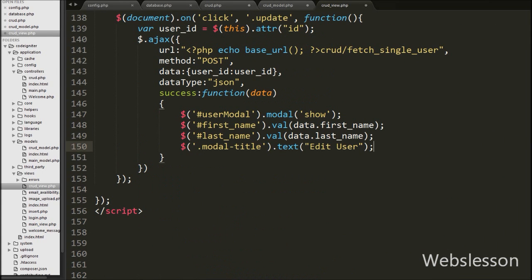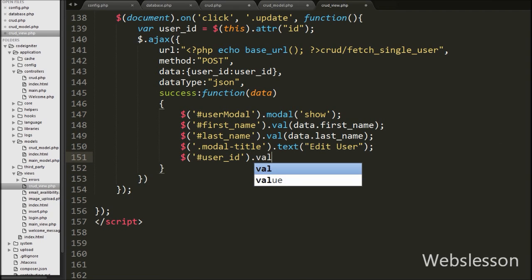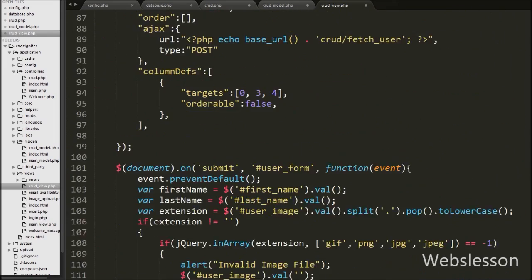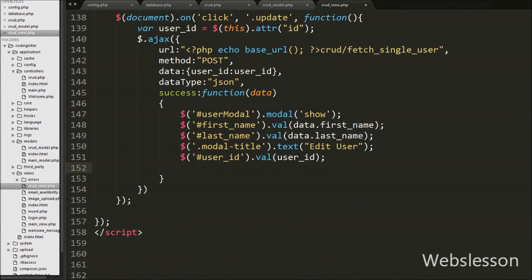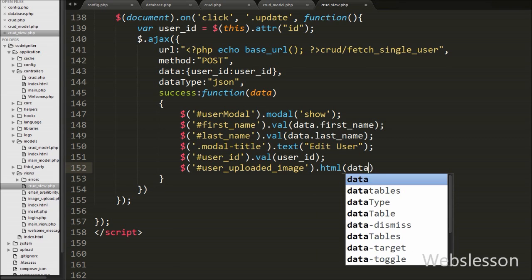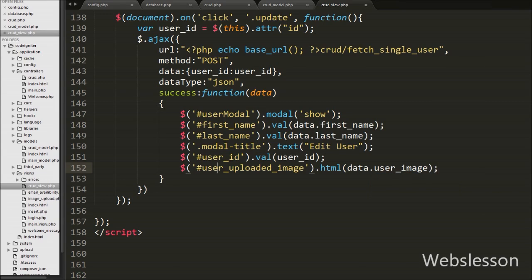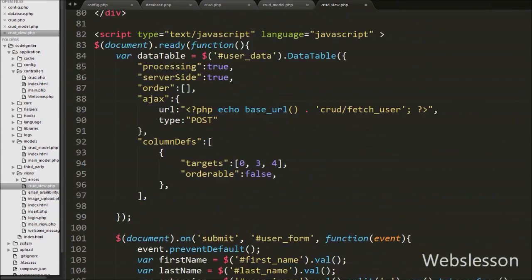After this we want to add the value of user ID in the hidden user id tag, so we have written $ with hidden tag id user ID with value method, and under this method we have written user id variable. This will assign the user ID variable value to this hidden tag with id user ID. Then after we want to display the user image, which we have fetched from the user table, under the span tag with id user uploaded image. So we have written $ with user uploaded image with HTML method, and under this method we have written data.user image. This will display the user image under the span tag.